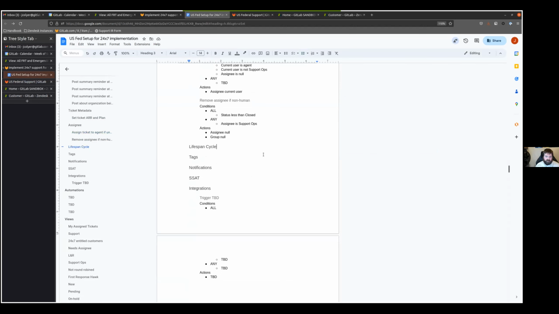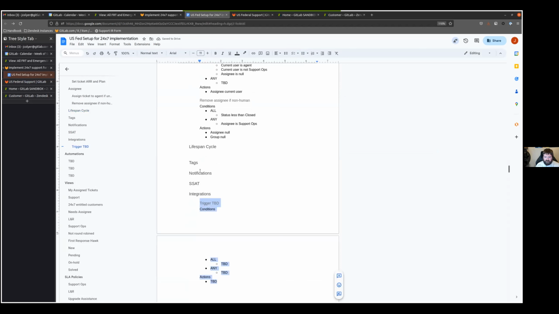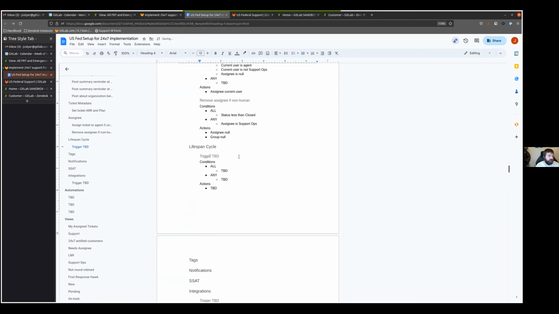All right, so lifecycle. These are kind of just whatever doesn't fit into these other categories. It's almost like an other, but specifically they're things that run independent of everything else.